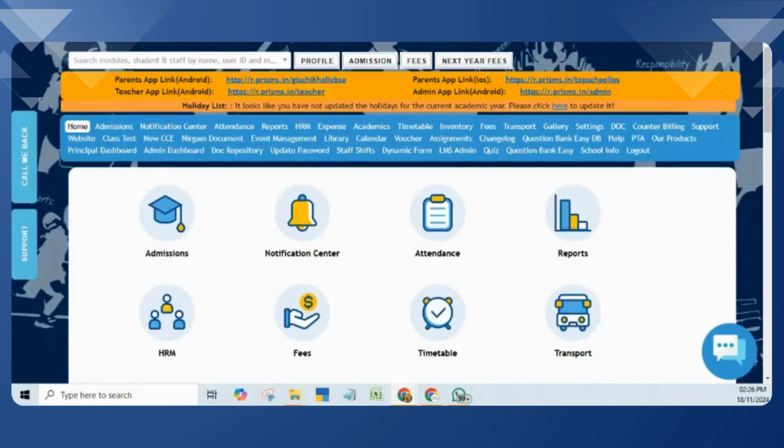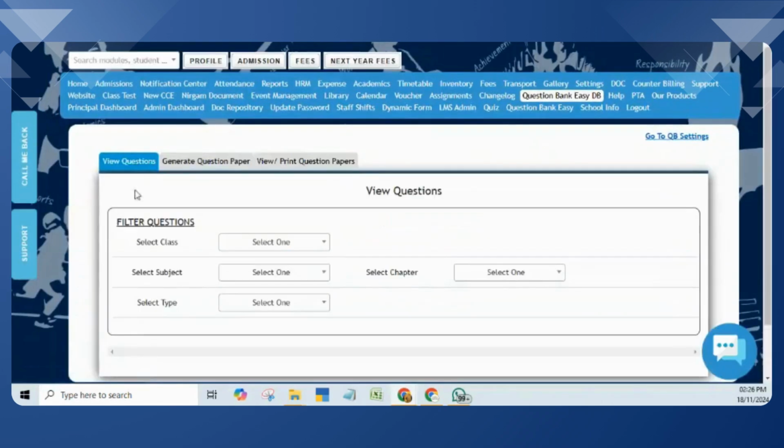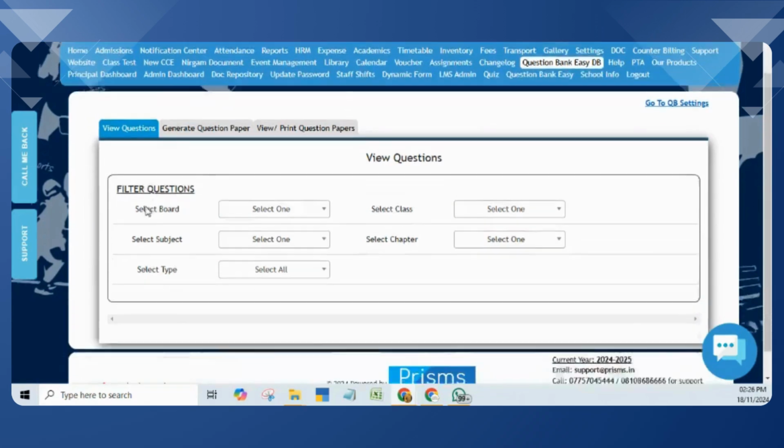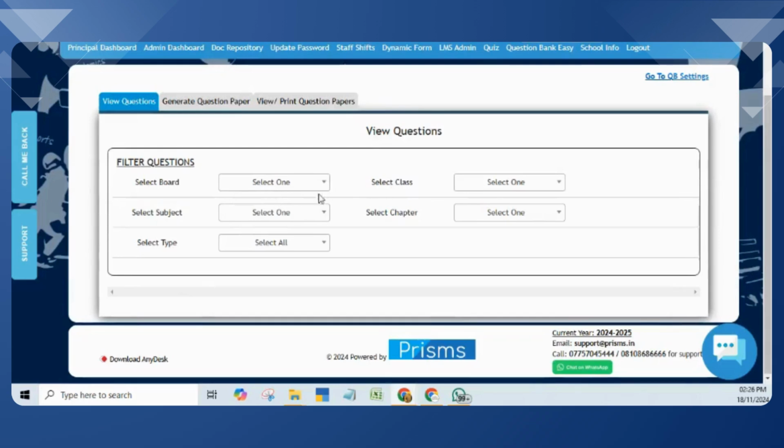Today we'll be explaining the new model which we have launched: a question bank with database. So here you can see the module, question bank database. What we have done here is we have added all the questions, all the chapters, and everything into the database. So it would become easier to generate question papers.